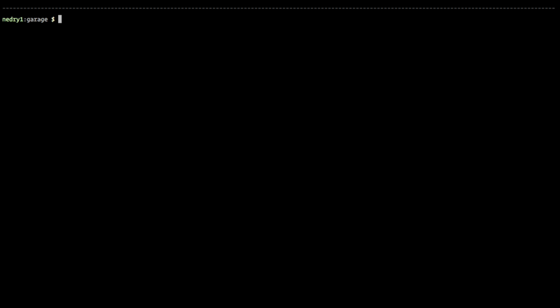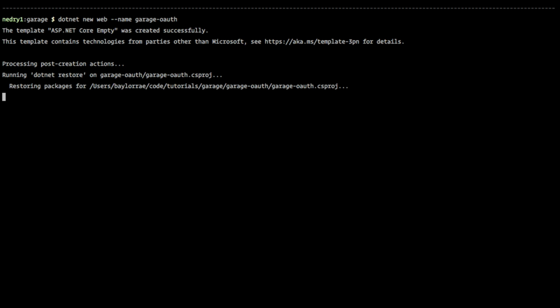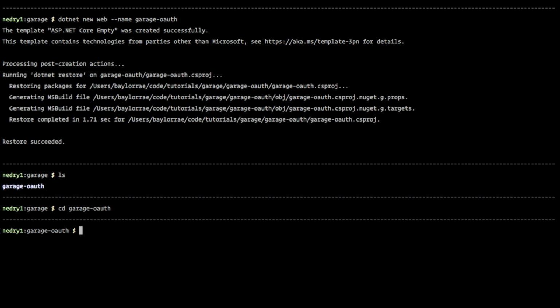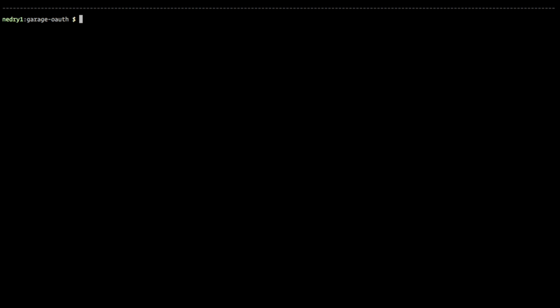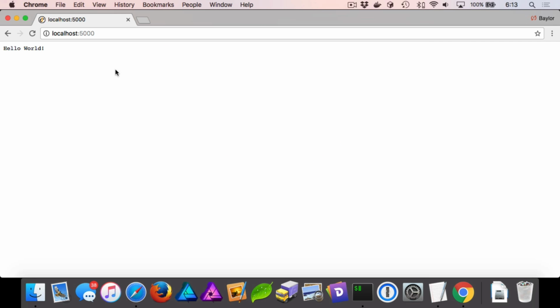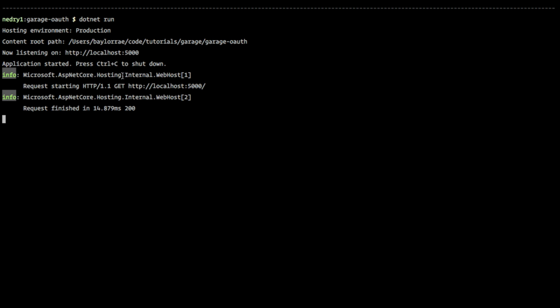So I'm in a clean directory here, and the first thing we're going to do is run .NET and create a new web project. We're going to name that Garage OAuth. That builds a new directory here. Web is the template we're using, and you can see it created a directory called Garage OAuth. If we cd into that, you can see we have a very simple .NET application, and if we run .NET run, which is a good first thing to do when you build an application, to try to run it and make sure things are actually working. If I hop over here to port 5000, you can see we get hello world, and that indicates to us that this server is running.